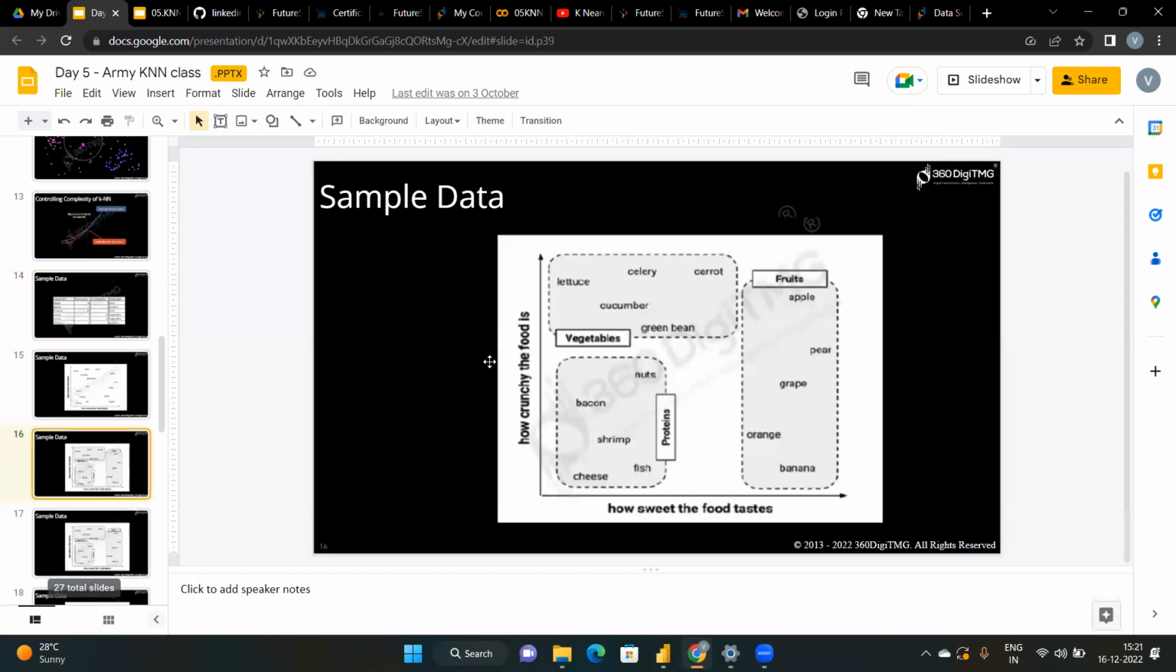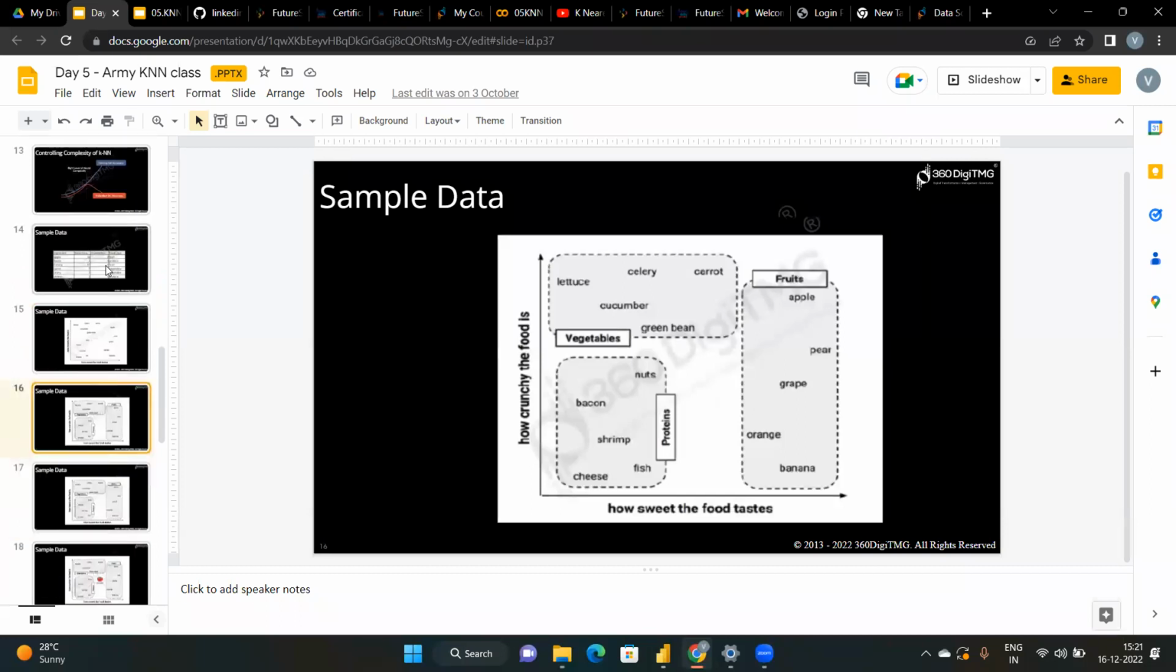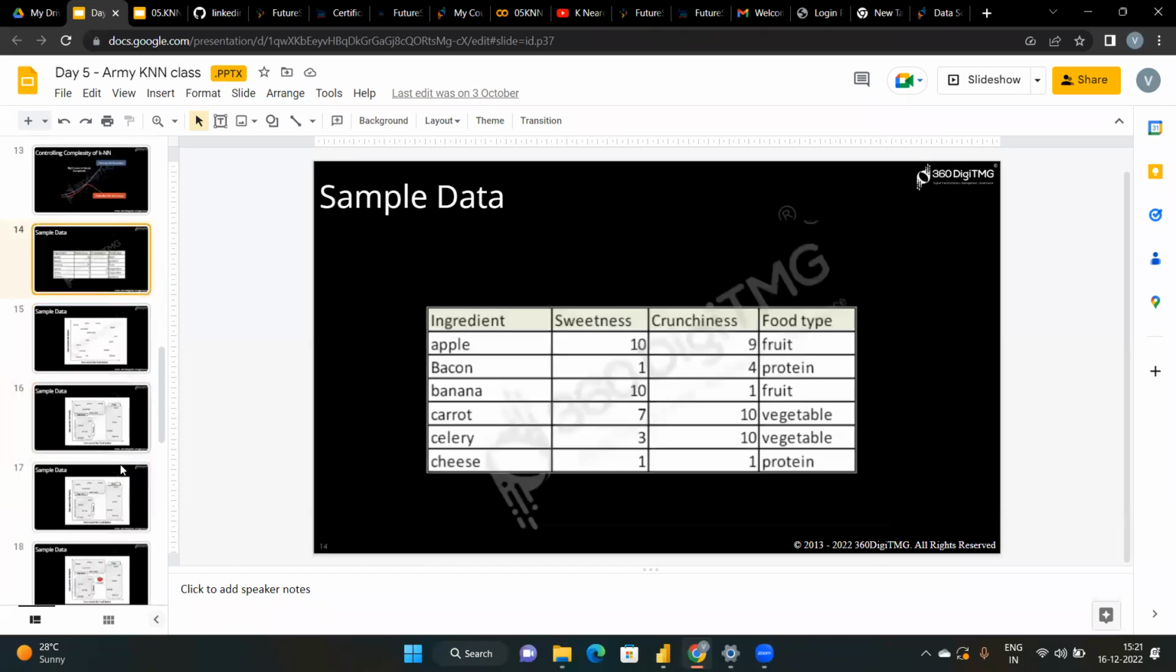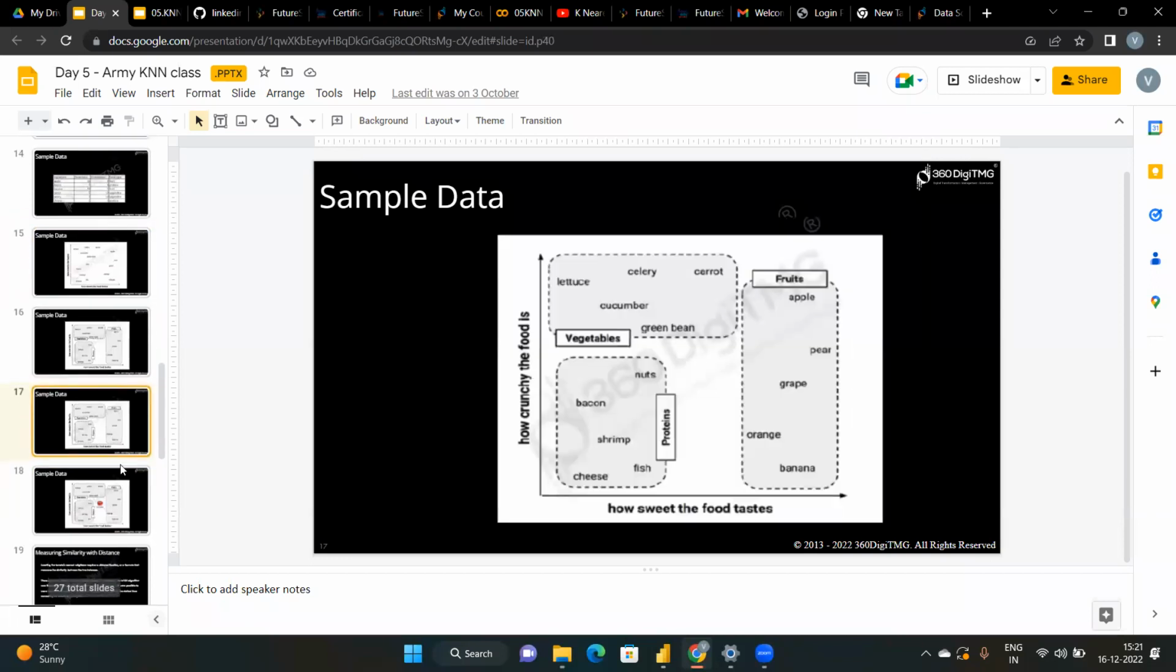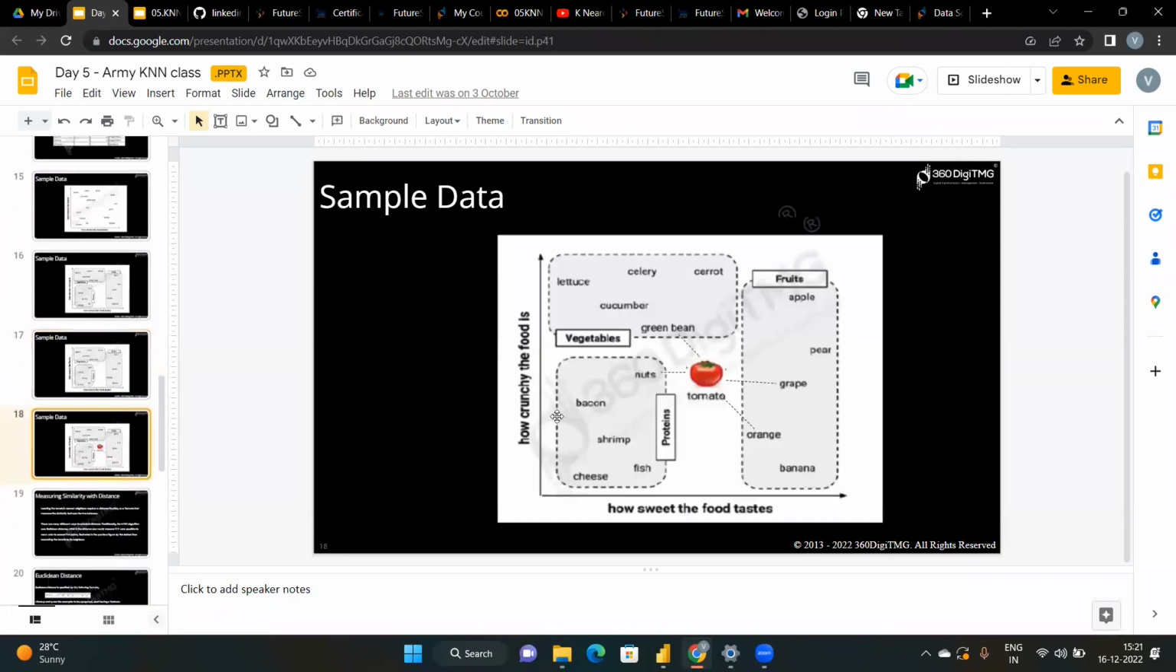The proteins, vegetables, fruits. So we can consider here, guys, which belongs to proteins and which belongs to fruits. After that, we are going to go for sample data. Here, the tomato, as I said, guys, the K nearest neighbor is going to take the nearest thing. What can we call this tomato, does it belong to vegetables, proteins, or grains? So guys, how is the tomato going to taste?